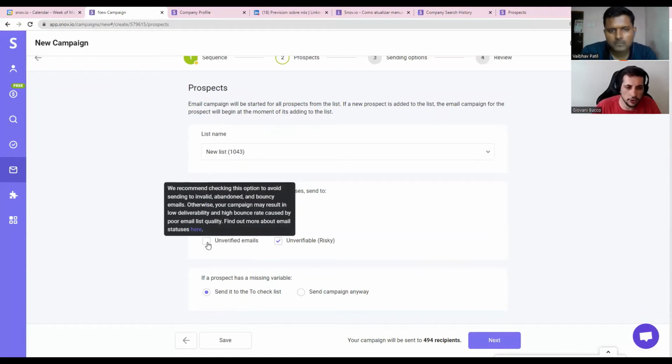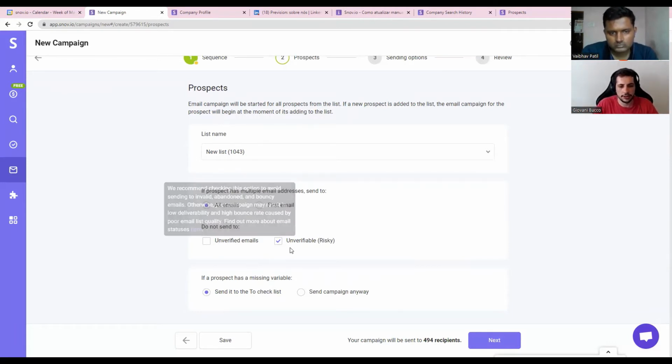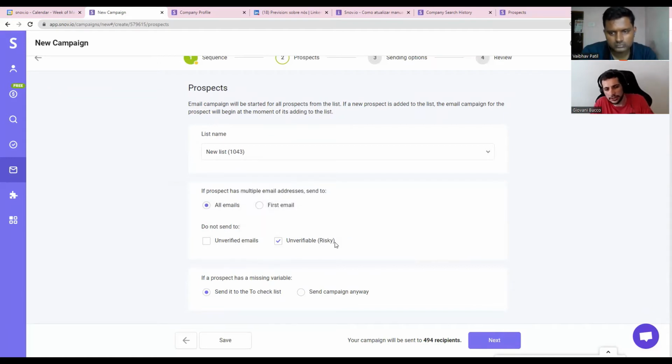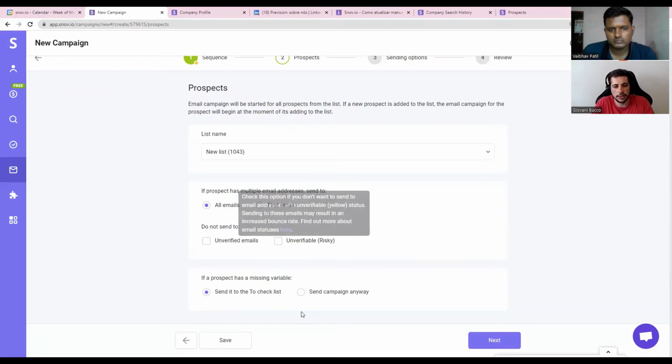Unverified emails, those are the gray ones when we imported to Snov.io and didn't verify them yet. If I want to send to them, I just don't tick the box. And verifiable risky emails, those are the yellow ones. If I do want to send to yellow emails, I can just check here and it will send it to everyone.